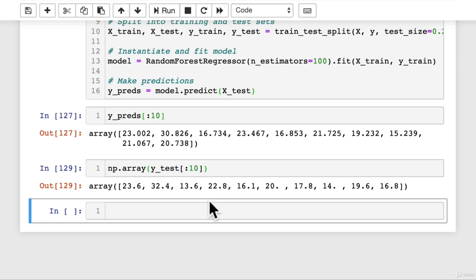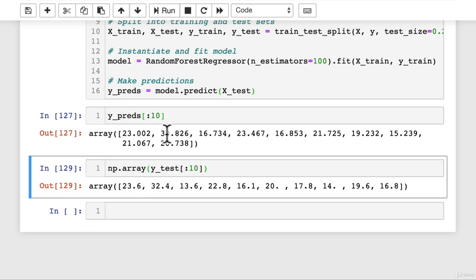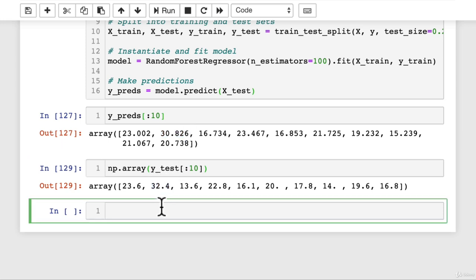So what we want to do is evaluate this. So how do you think you might evaluate a regression model? If it's trying to predict a number, what you might do is figure out how far it is away from each prediction. So see here, the first prediction is 23.002, and the actual label is 23.6. This one, the prediction is 30.826, and the actual label is 32.4. And so we could do that for each and every sample and then maybe get the average. Well, that's an evaluation metric called mean absolute error. So that's what we can do. Compare the predictions to the truth.